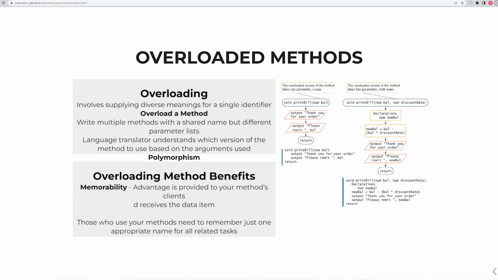Method overloading is considered a good coding practice. You don't have to overload your methods, and it seems like it's an error when you say method overloading, but it's actually a good thing. Method overloading reduces the number of methods we have to remember.